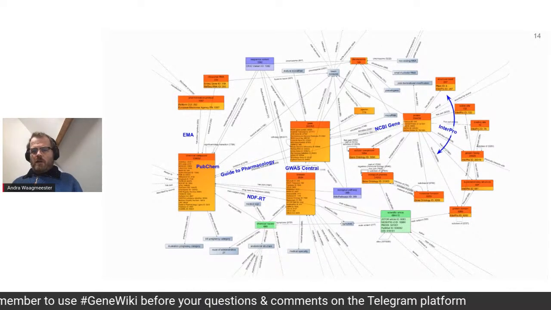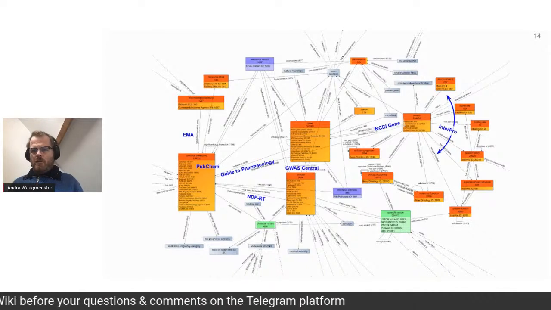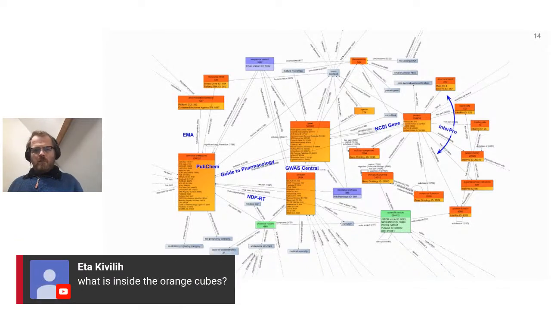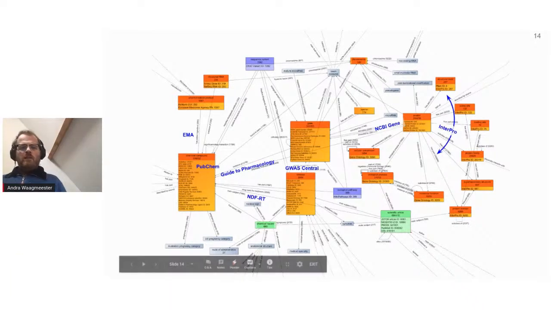And there is a question. So what is inside the orange cube? So what is on the inside?